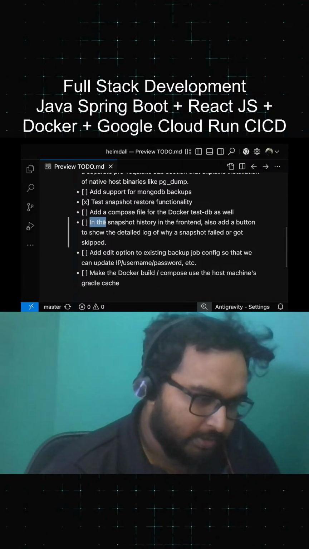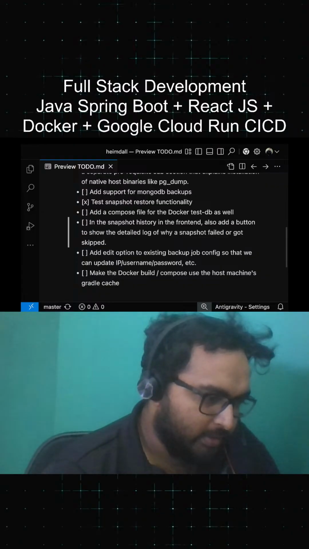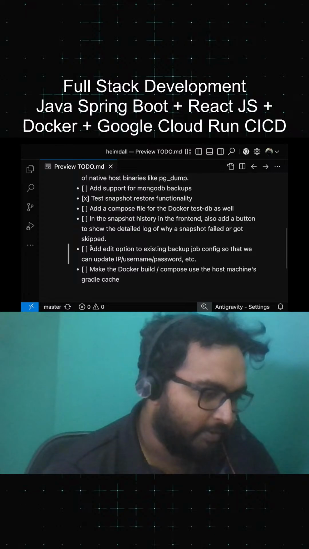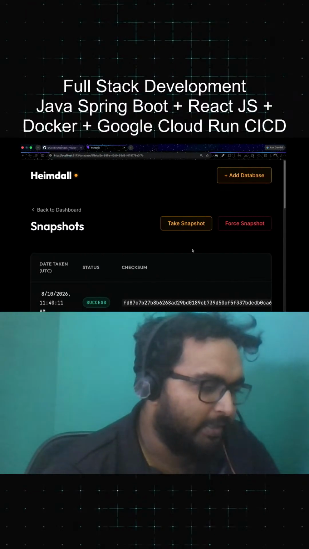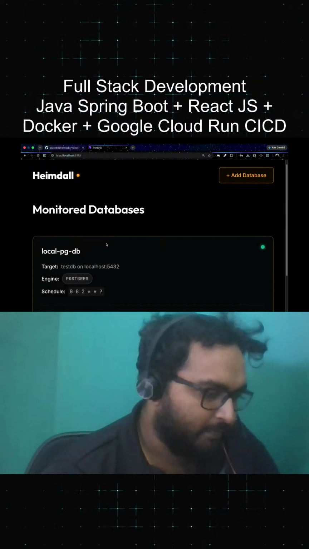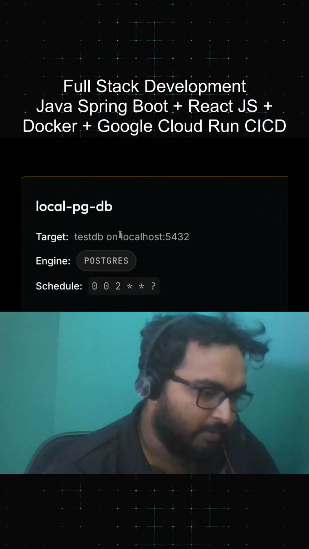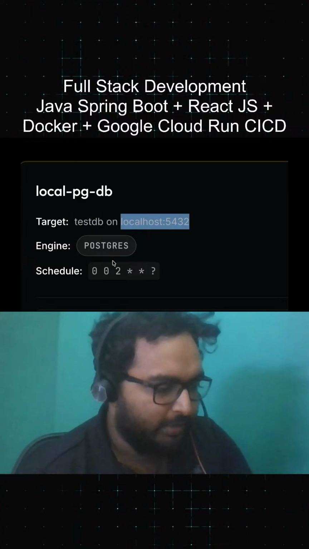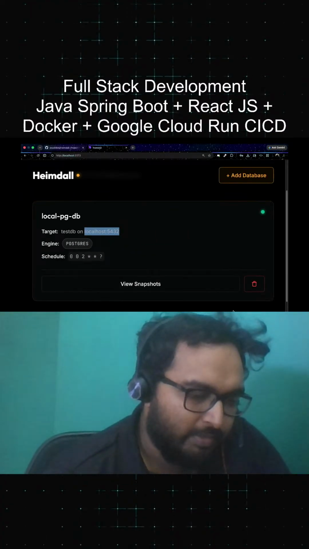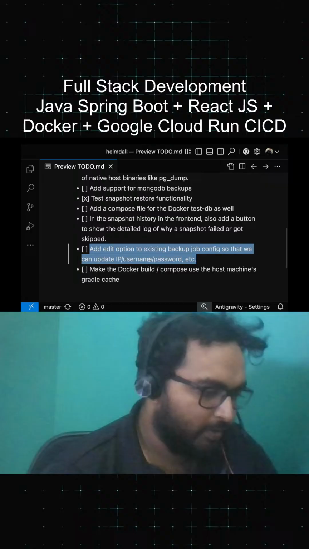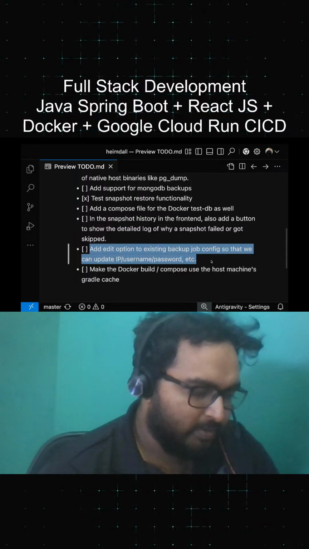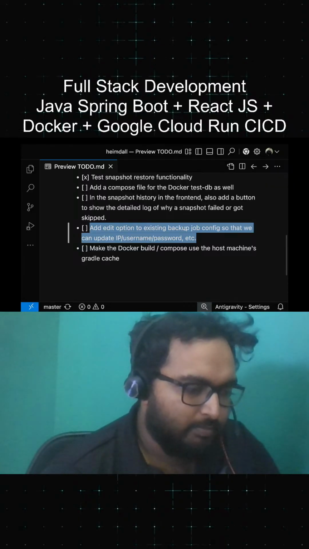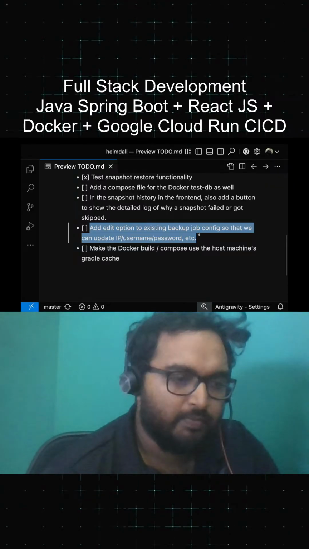In the snapshot history, this is something major I want to add: an edit option. I want to add this immediately, because if my IP changes, I have this database here, right? It says target testdb on localhost 5432. If I want to change the IP or the port or anything else, there is no way I can change it. I have to delete it and redo it again, which I don't want. So I'll implement this feature where we add an option to change and update the IP, username, password, and all of the configuration parameters.